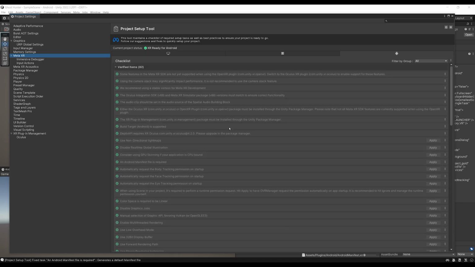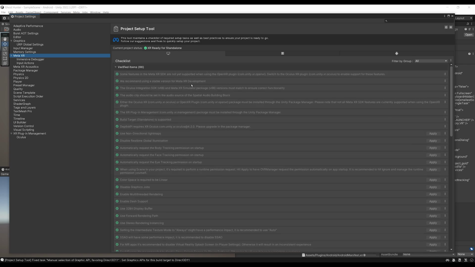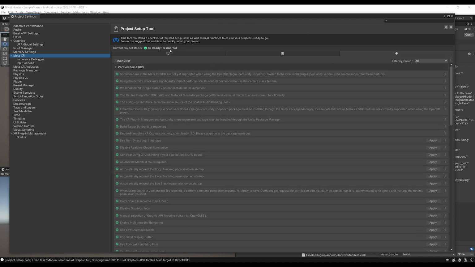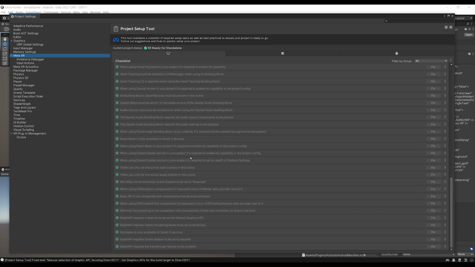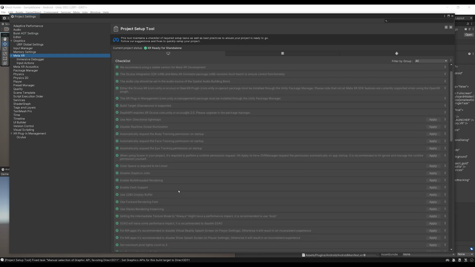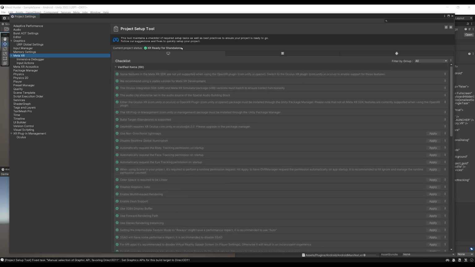We have no more issues on Android, and we can even see that XR is now ready for Android over there. That's awesome. Now what's left is to go to PC, and now we can do the same. We have just one issue currently, so let's click on Fix. And there you go. Everything seems to be good now. And as I was telling you, this is really awesome. You can have a look at all of the little settings that this tool has changed, and that will make sure that mixed reality is running properly within Unity.